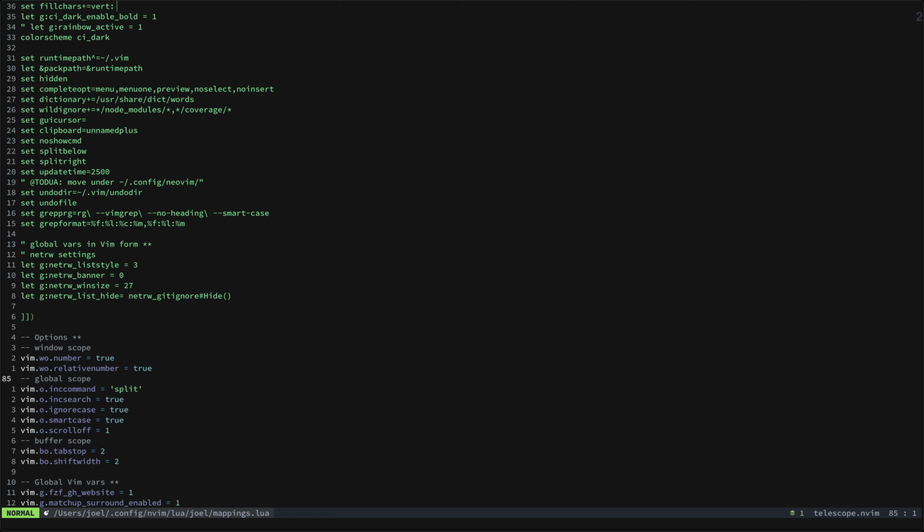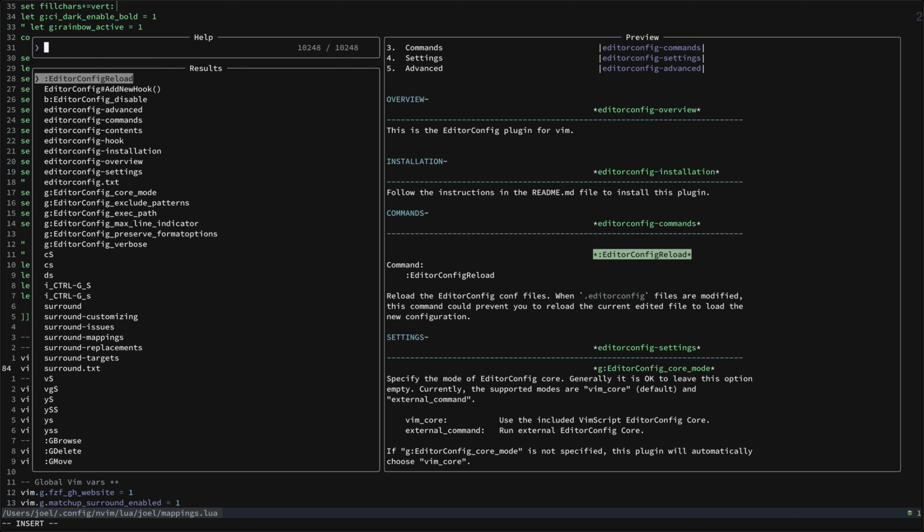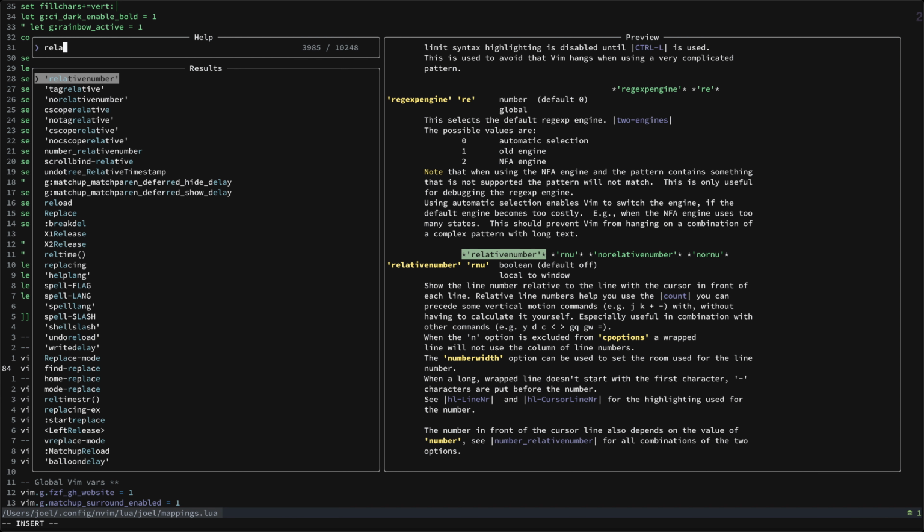And for Windows scoped items, you'll use the WO table. And so you might be wondering, well, how do I know what's what? What you can do is you go into your help and you can say relative number. And when you're looking at relative number, you can see that it says local to window. That is where you need to set it. So this would need to be Windows scoped. So you would want to use the WO.